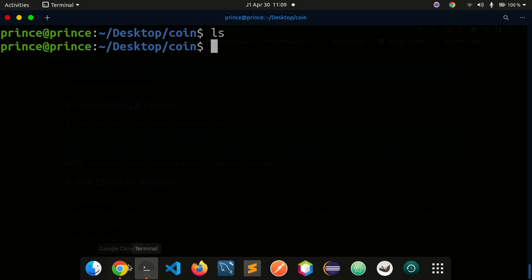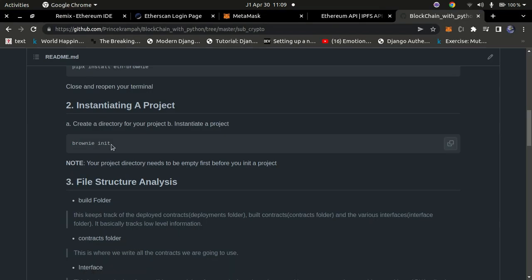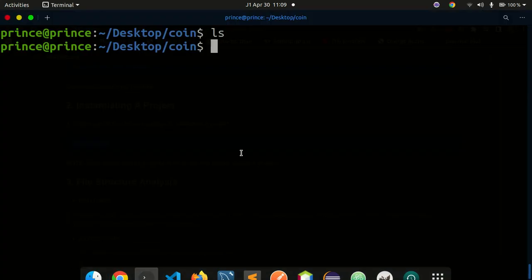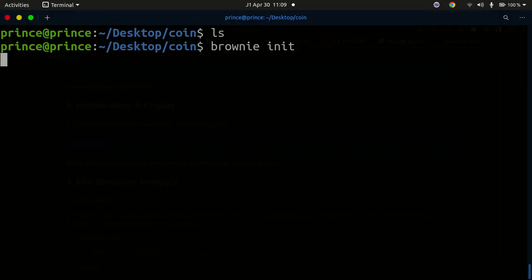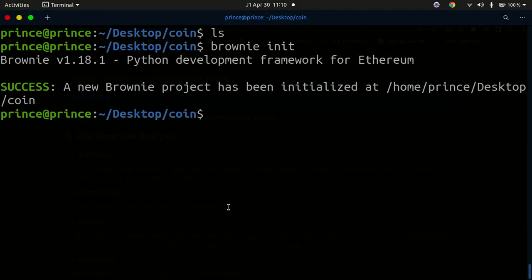So let's create a Brownie project inside of this directory. I'm simply going to copy this command and paste it into my terminal. Once we have that pasted, it should initiate a Brownie project. You just have to give it some time and that should be done. You can see here our Brownie project is already being created.